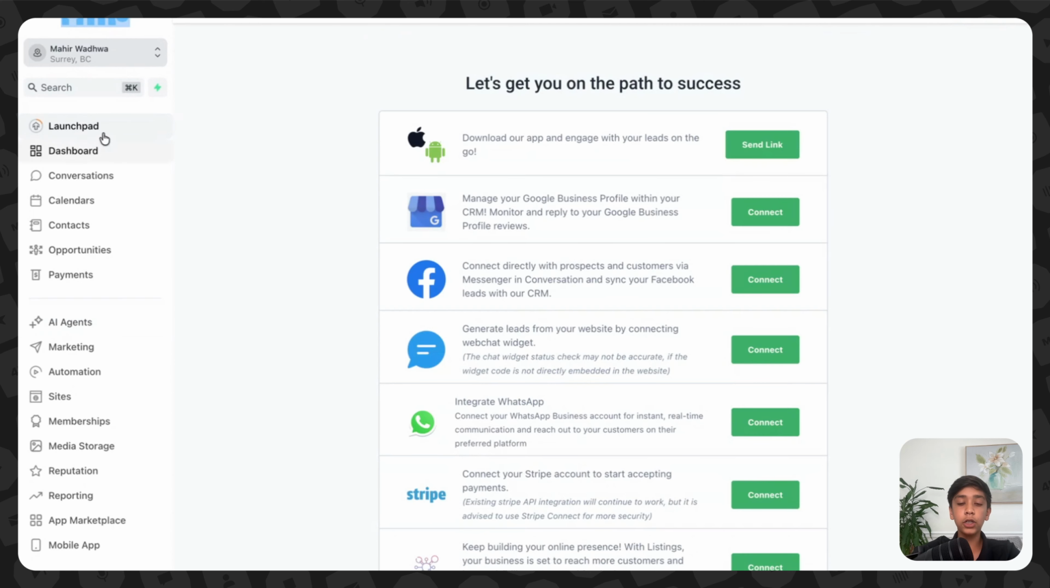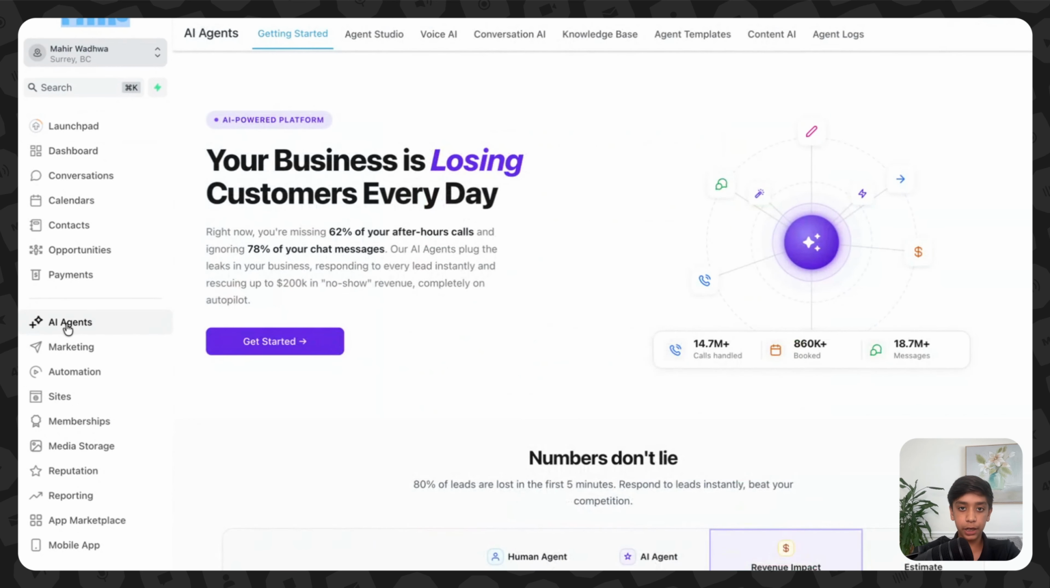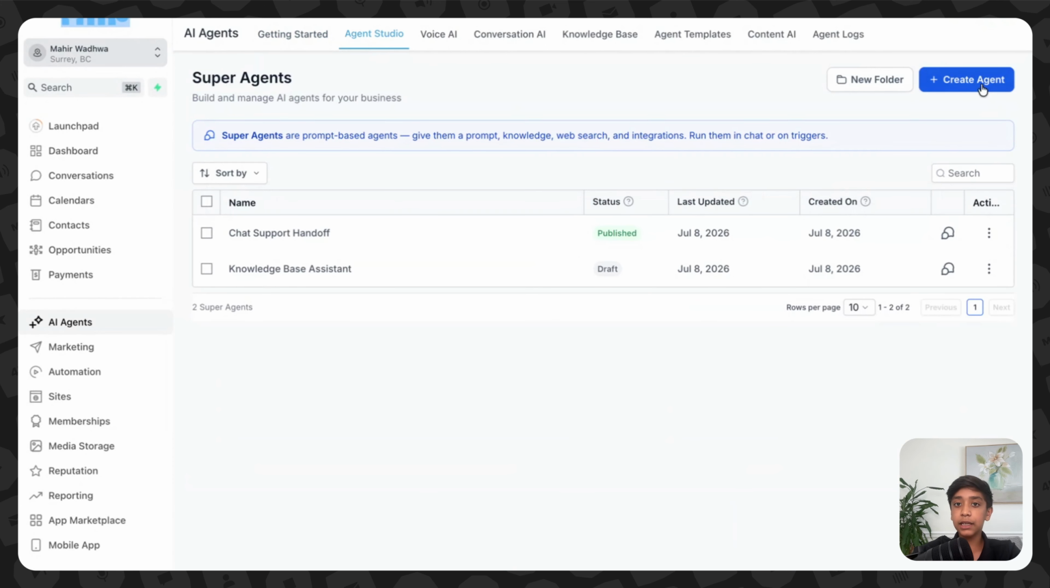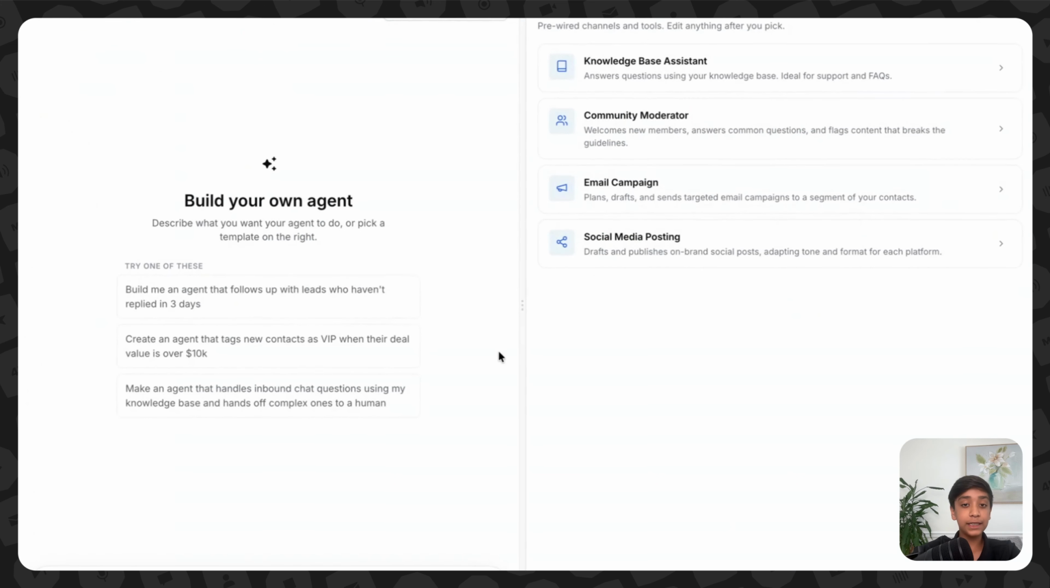First of all, you would want to log into your GoHighLevel sub account, which I'm already in. Then, go to AI Agents, right here. There are a lot of AI agent options, but in today's video, we're going to be focusing on Agent Studio. So click on Agent Studio. Now, click Create Agent. This is the fun part.